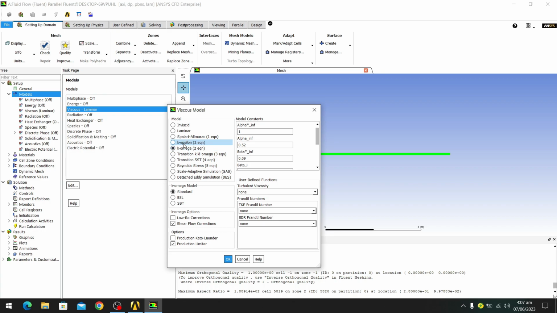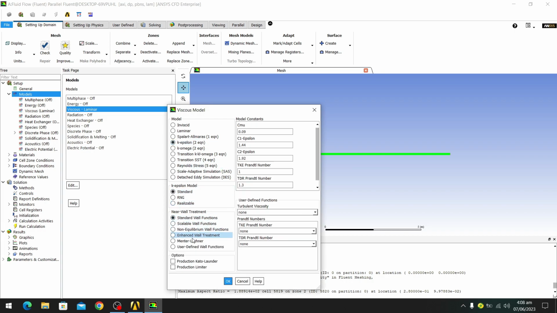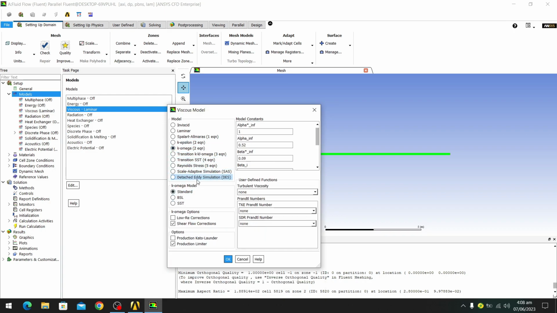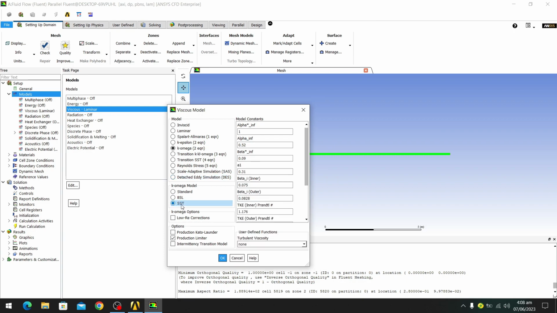K epsilon is also a good model, but because of the wall treatment problem in the K epsilon equations, it assumes something on the walls. That's why we use the near wall treatment function from here, enhanced wall treatment, to handle that. But we are going to go for the absolute best in this case, which is the K omega SST model, which is a mixture of K epsilon and K omega.